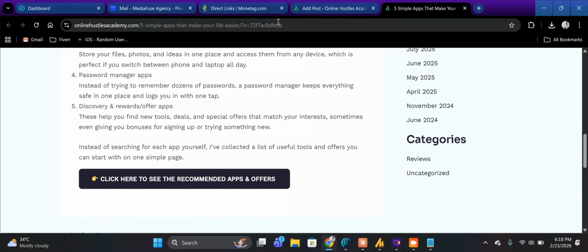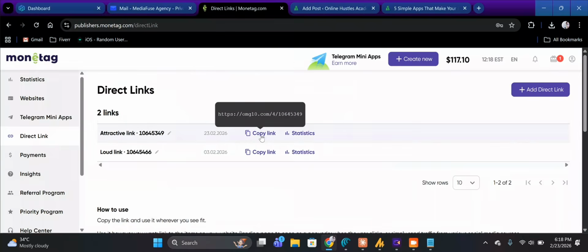The second method is by sharing your direct links on social media. This is where the magic happens for most people. You take your SmartLink and you share it on Facebook, Twitter, which is now X. You can also share it on Instagram, TikTok, and Pinterest, wherever your audience hangs out. But here is the key. Don't just drop a naked link. Nobody clicks on a random link. Instead, you have to create engaging content around it.